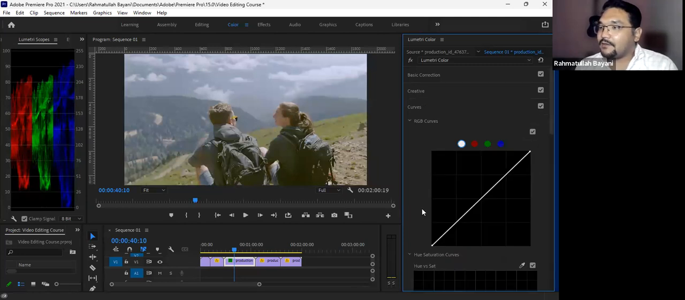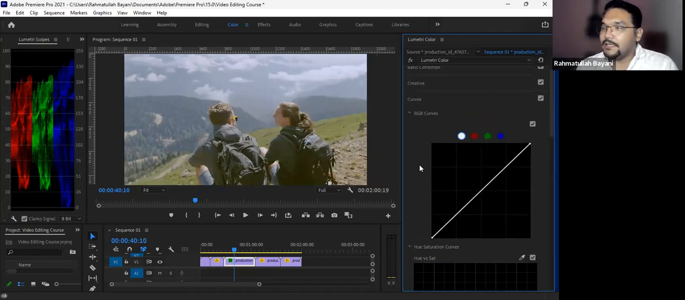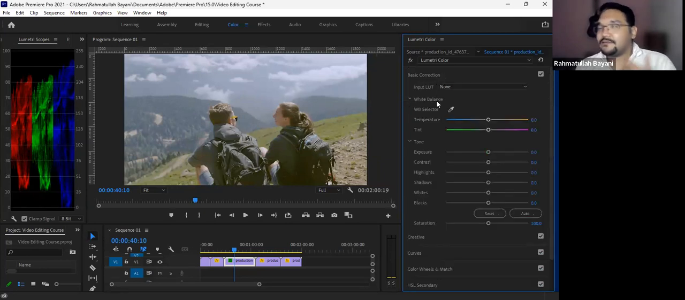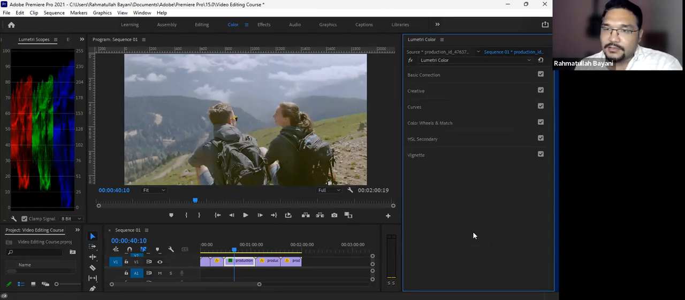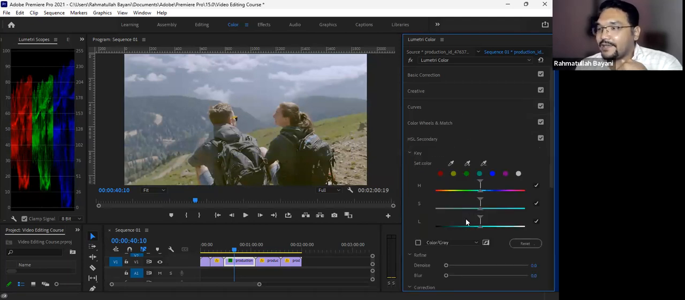And this is the curve one. You may already be familiar with it from Adobe Photoshop, where we have the same tools and settings by the name of curves, and for the basic correction, I think there is a tool named Camera Raw. For the color wheels, it is a very good way to do most of the things from this section. We are going to come back to HSL secondary as well.